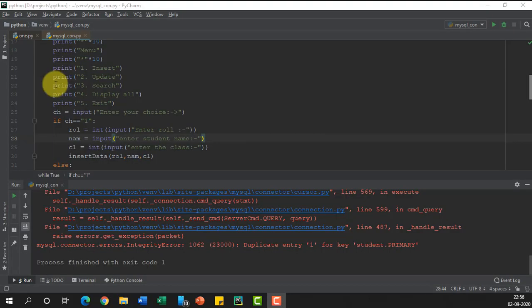So this is part 2 of the previous video where we were creating a simple program to insert, update, search and display all the data in MySQL. And we have encountered a problem when we are going to insert a particular value which is already present in the table. You are getting this error, that is duplicate entry 1. 1 is the data which we have entered for a key because it was the primary key. Now we are going to address this problem in here only.